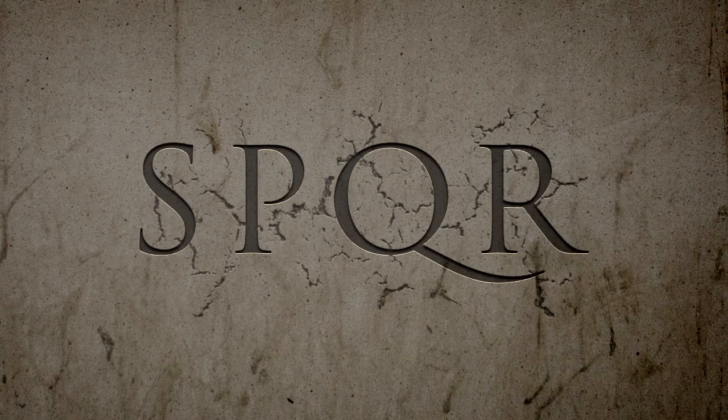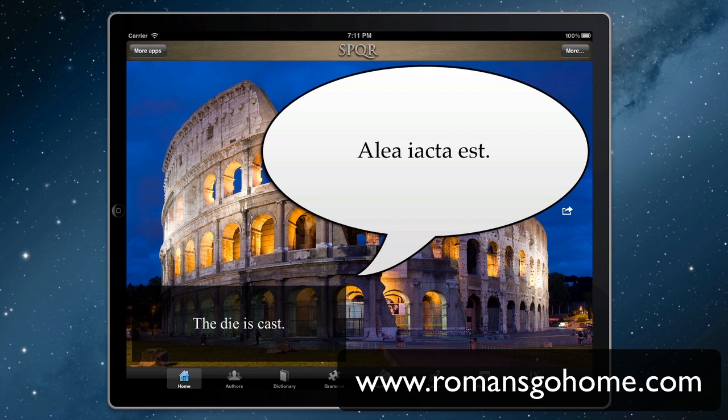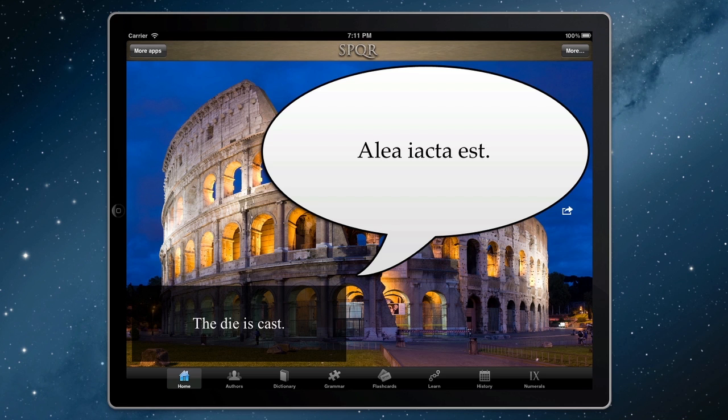I want to give you a very quick demonstration of the flashcards tool built into SPQR, the world's most advanced app for Latin students for iPad and iPhone.